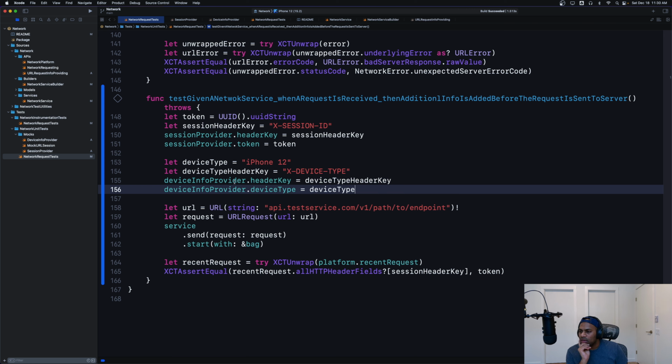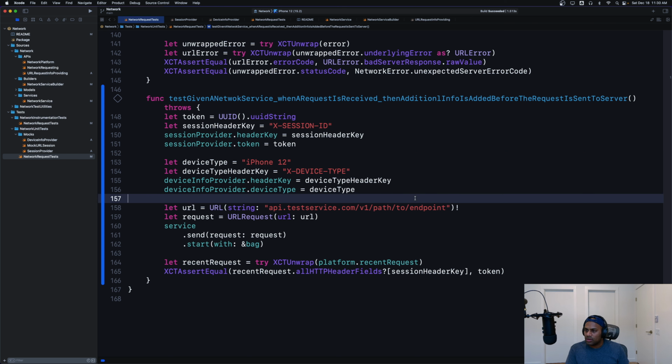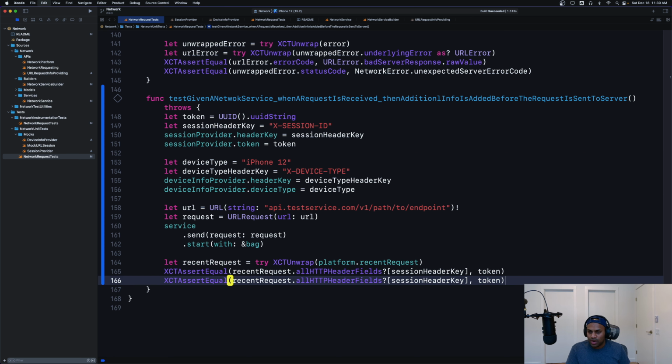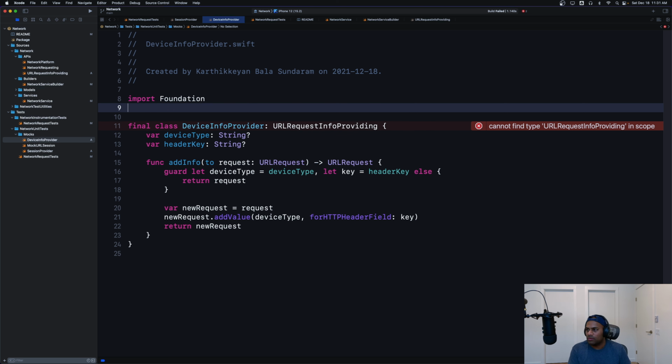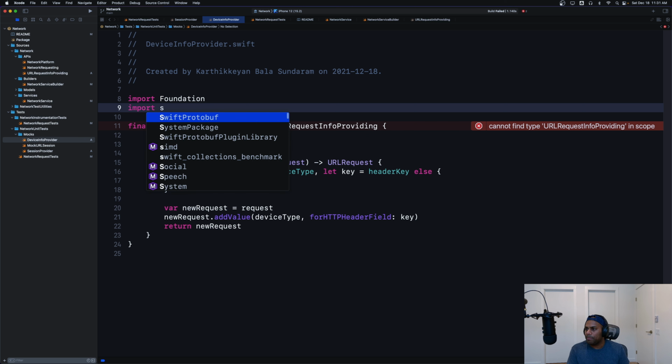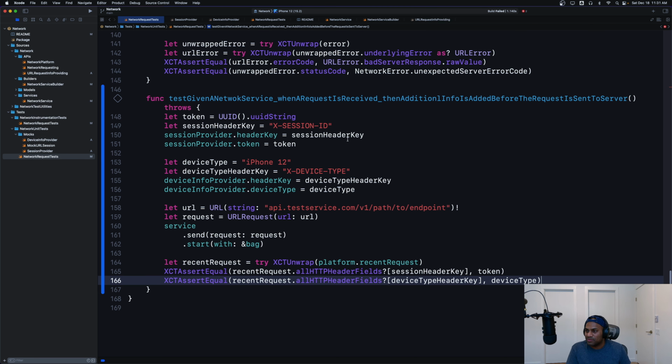Okay, sounds good. So we have two information providers. These two information has to be available in our final request. It contains device type key and device type. Okay, they should contain both. Oh, we're not able to find it. What is it? Network? Okay, yeah, network. I forgot the name of the library itself already.